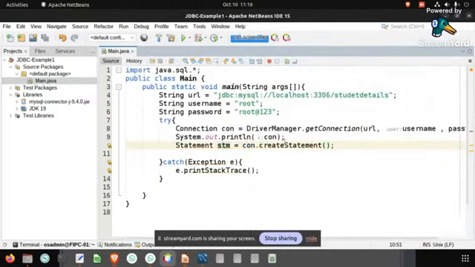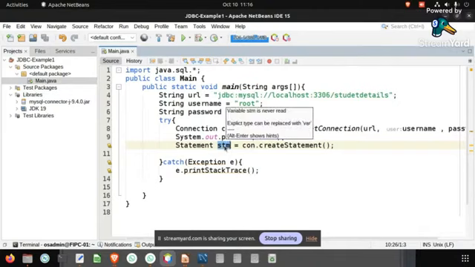Now if I want to execute any query, whether it's a select query, or an insert query, or update query, or delete query, that query can be executed with this statement object. So this statement is the one which is going to help me to execute a query, or execute a statement, or execute any update. This is what we are going to do now.